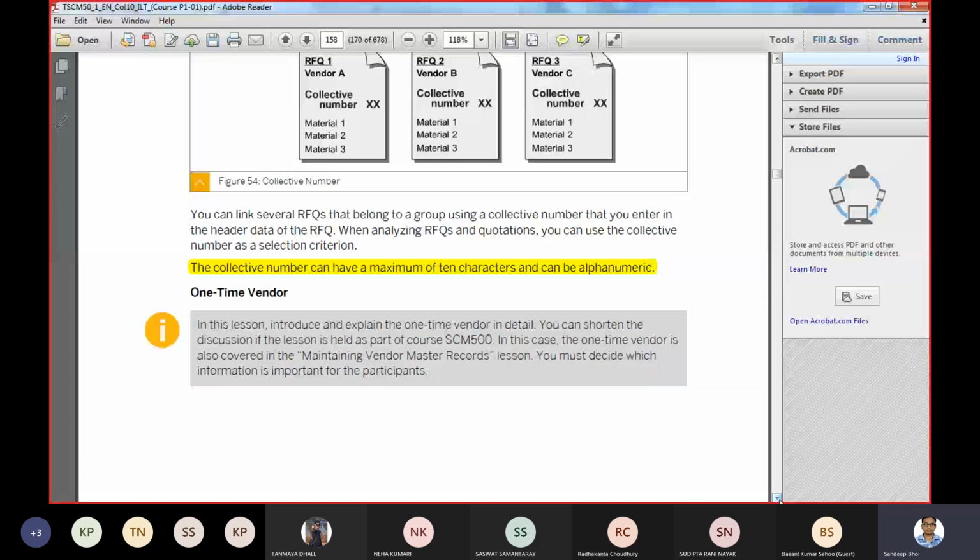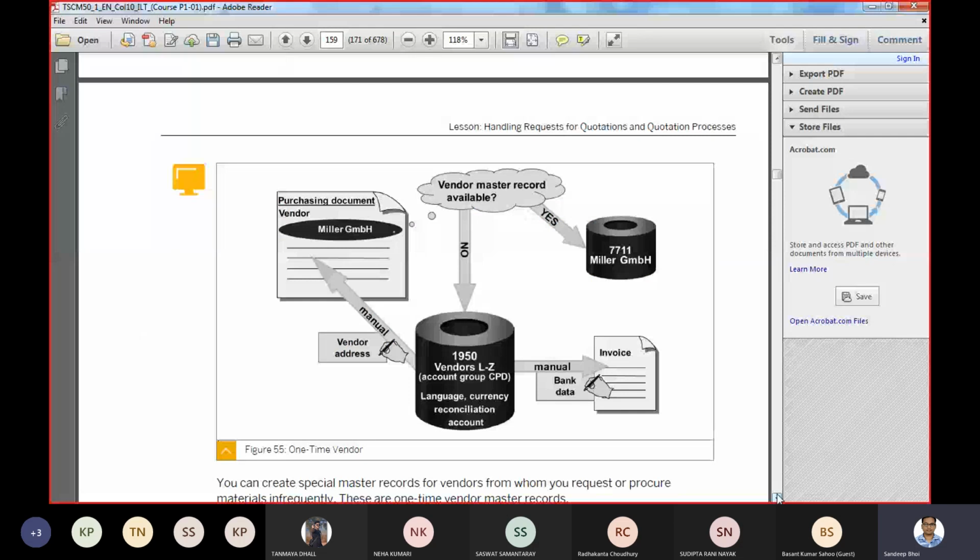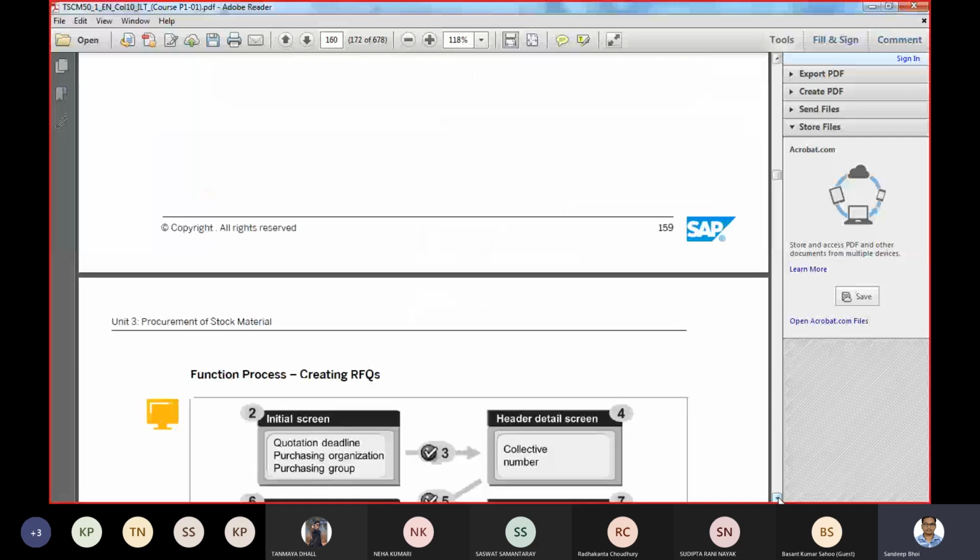One-time vendor, here you need to see what this one-time vendor is. Manual vendor, vendor master record, these things I do not need to explain. Purchasing document, vendor address, all these I have already explained actually.